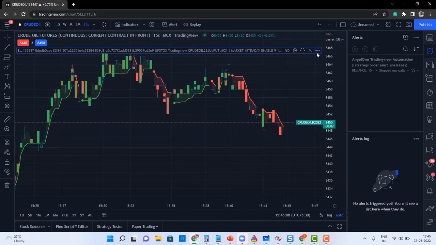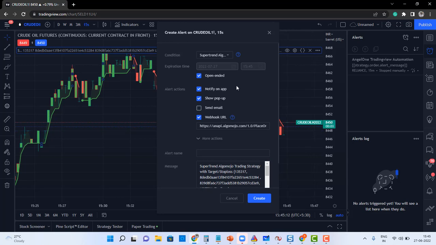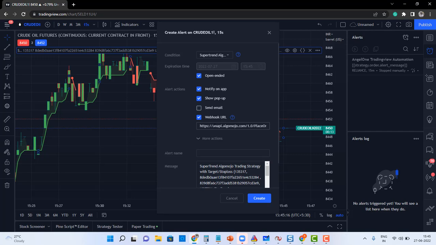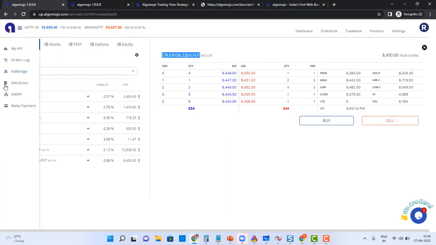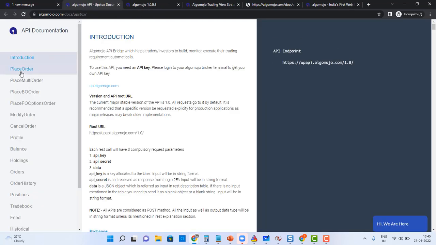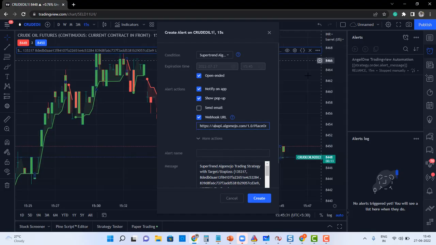Setting is done. Now I have to create the alert. I go and add the alert. Notice what I have to set now: the webhook URL for the very first broker. I'll go to the first broking account, go to the AM API, and copy the place order endpoint URL. This is the place order endpoint URL. I copy this, and this is the one I have to set as the webhook URL.